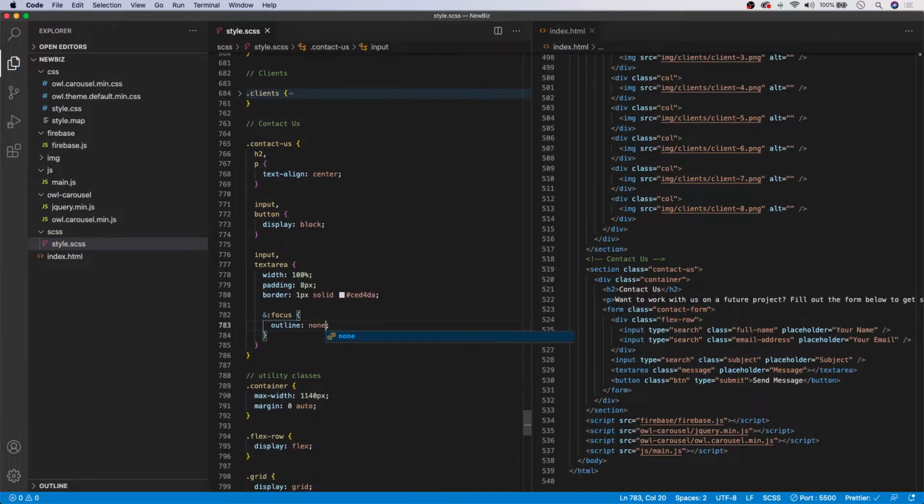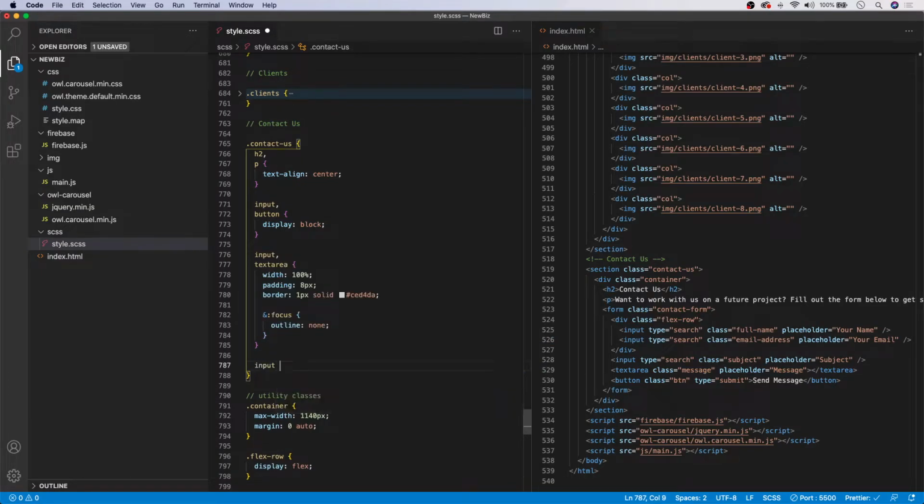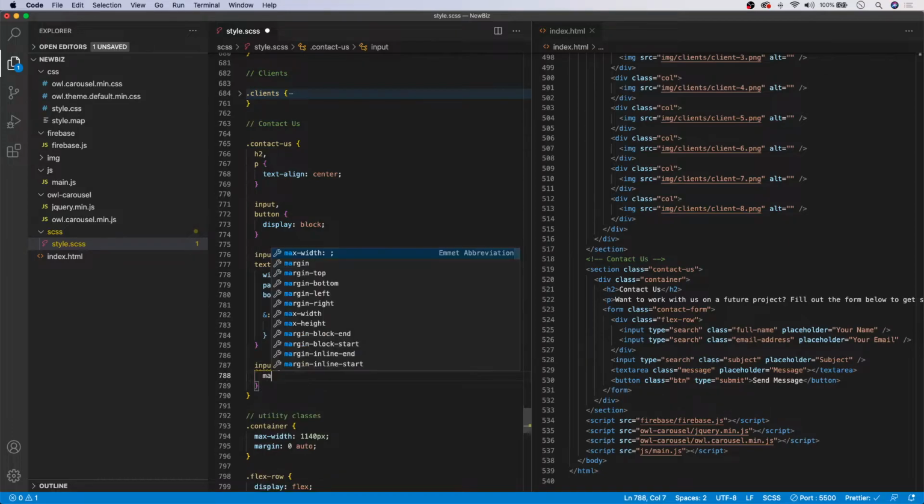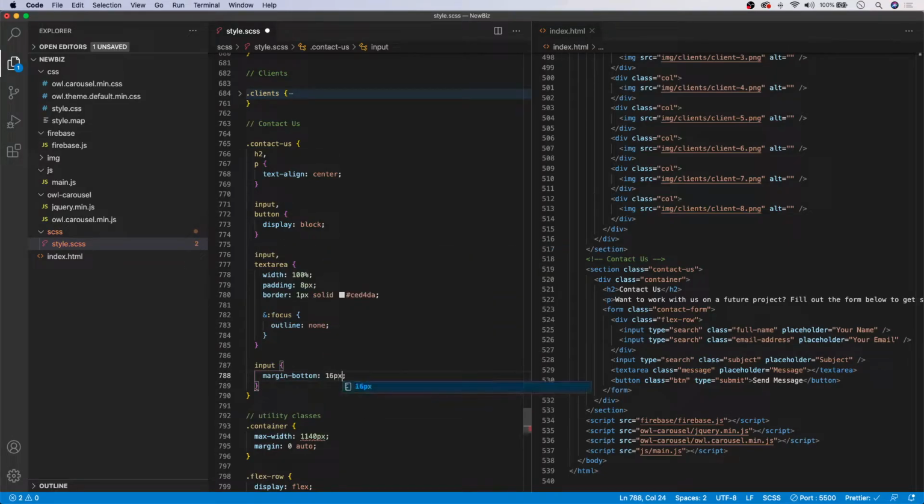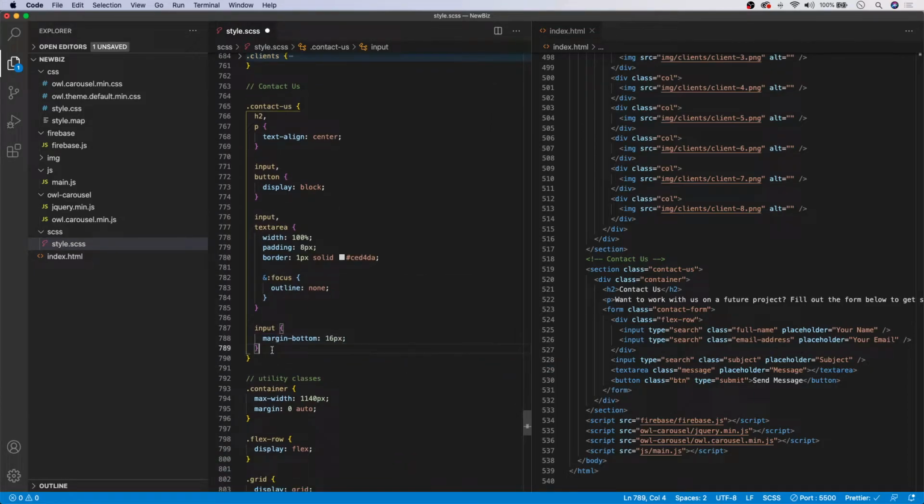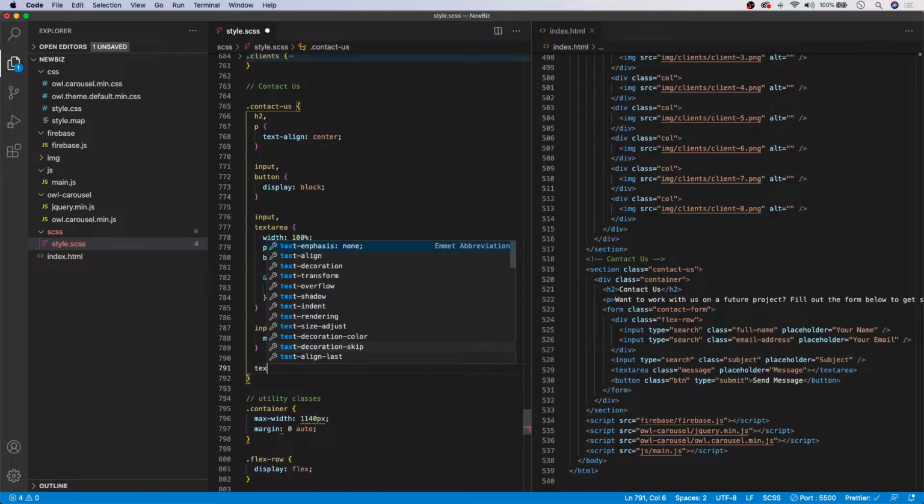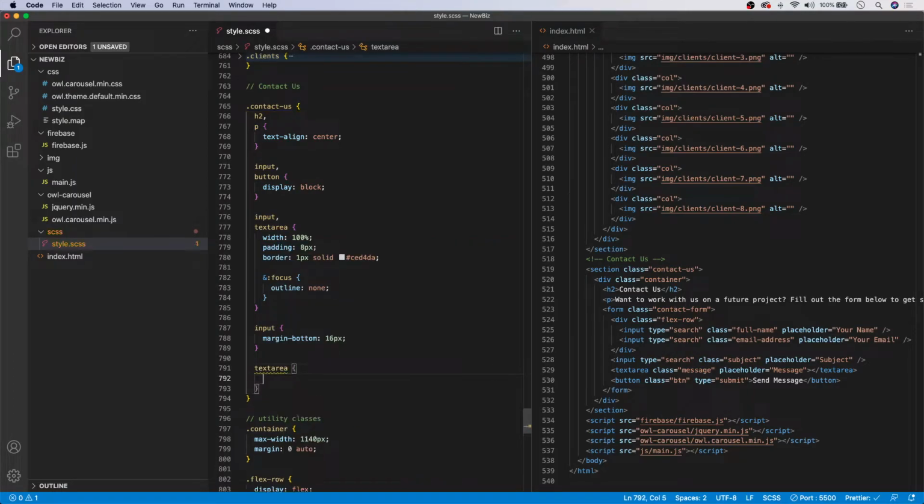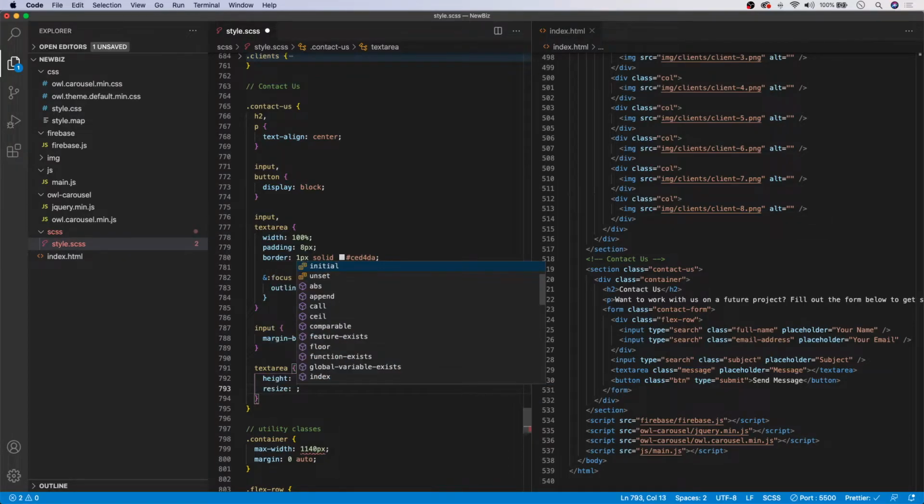Okay, so moving on here, we want to individually target our input here. And we want to give these a margin bottom of 16 pixels. And that's going to be it for the individual input here. So next up, we want to take a look at the text area, and we're going to style this up. Let's see if I can type here. So text area, we're going to give this a height of 100%, and we want to put a resize property on here of none.